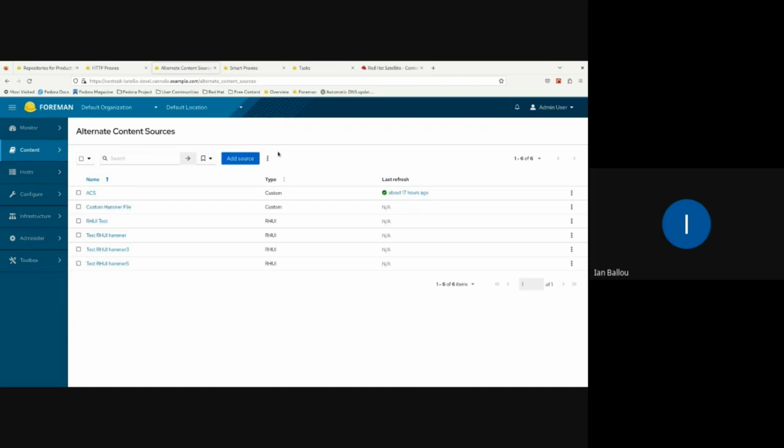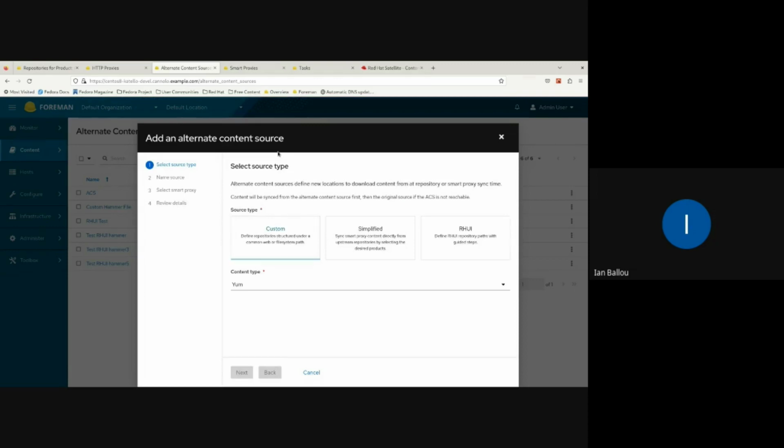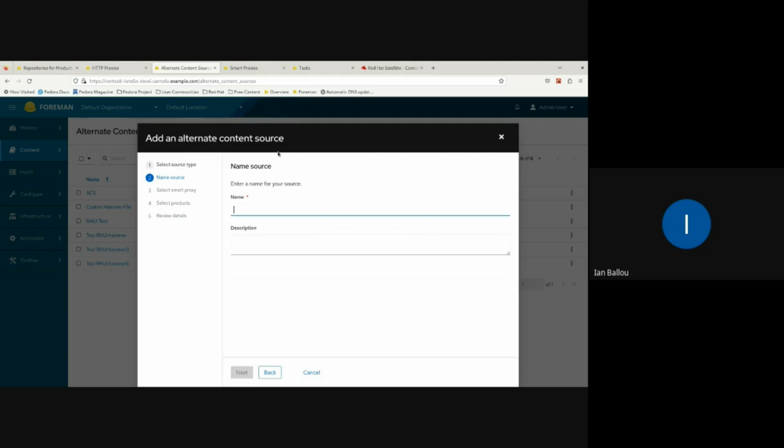All right, and now on to alternate content sources. So this was a topic that I hadn't been able to demo before. Alternate content sources have been out officially since Katello 4.7. But I wanted to show how HTTP proxies work with alternate content sources. So when you create an alternate content source, I'll just run through the menu here. I'll use a simplified one just to make it easier.